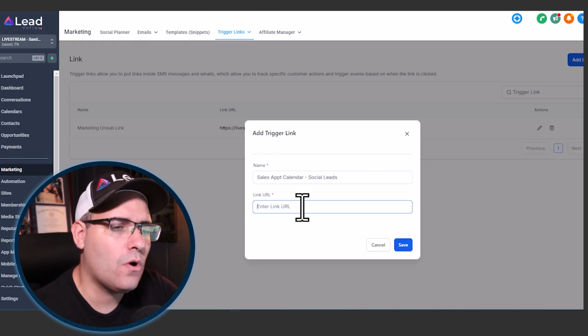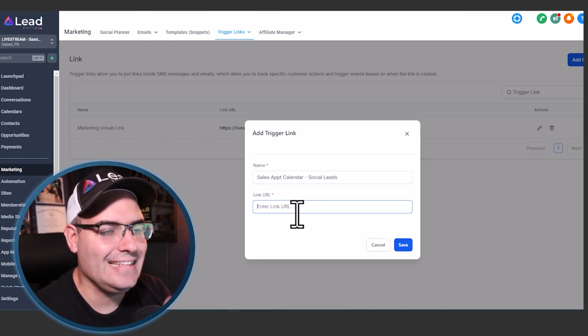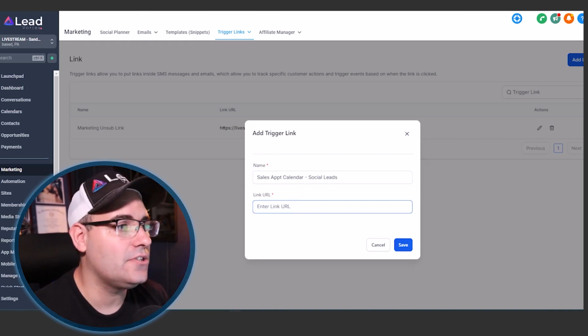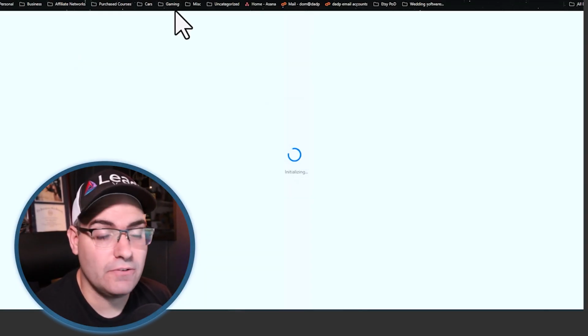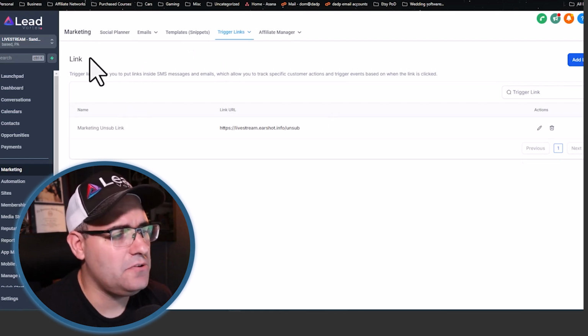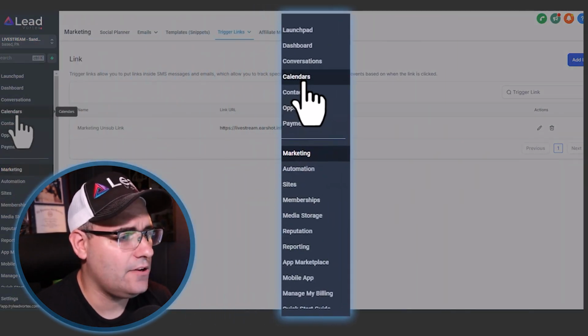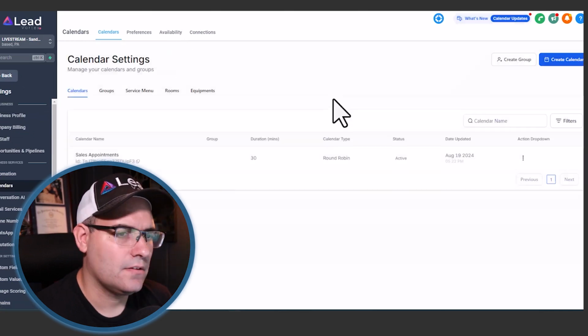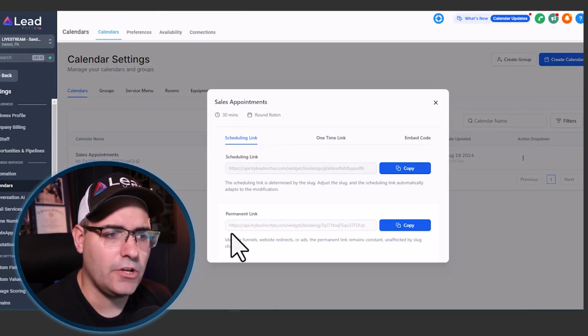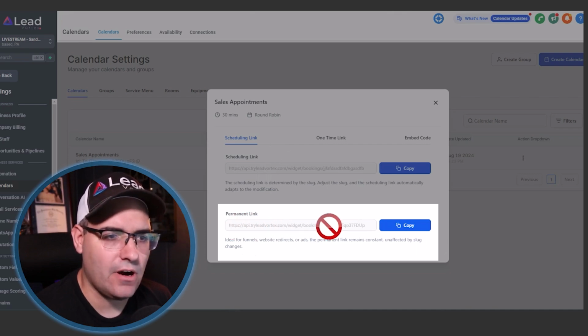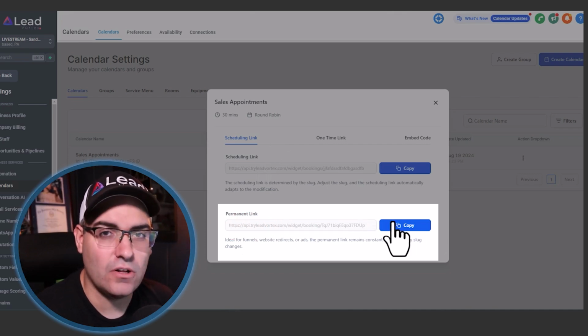Now the link URL, what we're going to do is put the link to the calendar on there. To do that, you right click up here, you can actually duplicate your tab here in Chrome, which I thought was really cool. I figured I'd share it. That brings up a new tab right here. We can hop over to calendars, come over into calendar settings. And then once we see our appointment calendar here, we hit the 3 dots and we go to share. And we're going to grab this permanent link down here on the bottom. So if anything changes, all our links are still going to work.